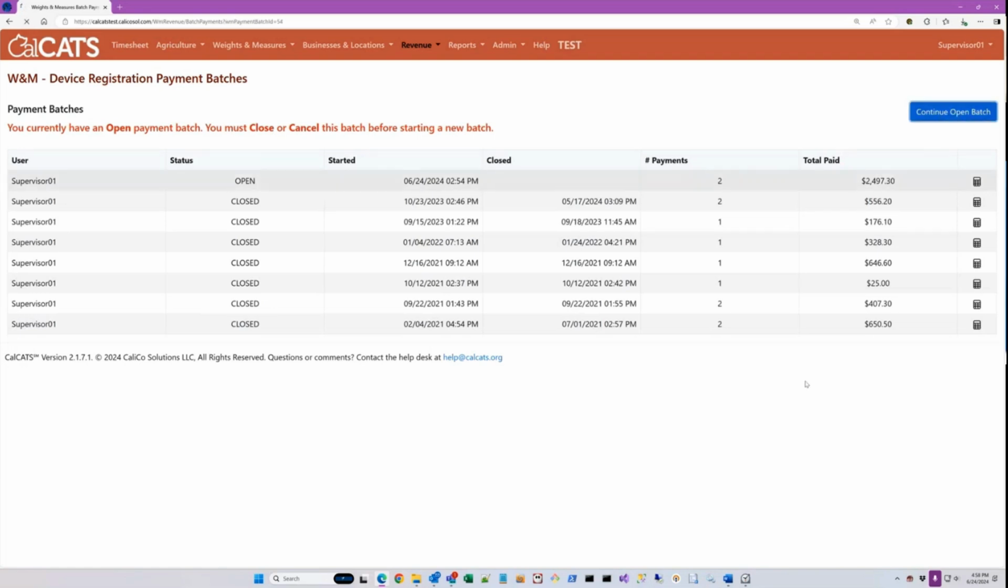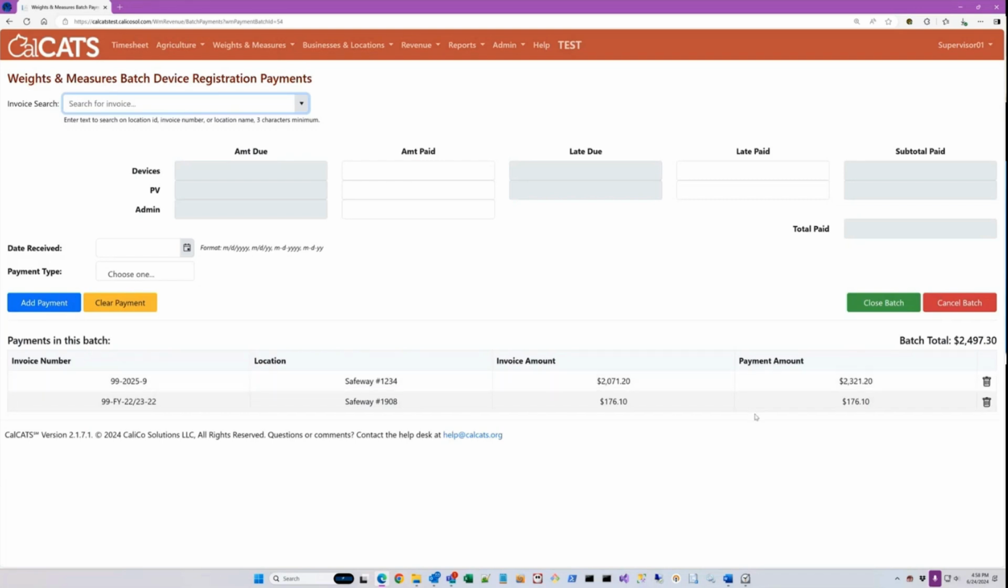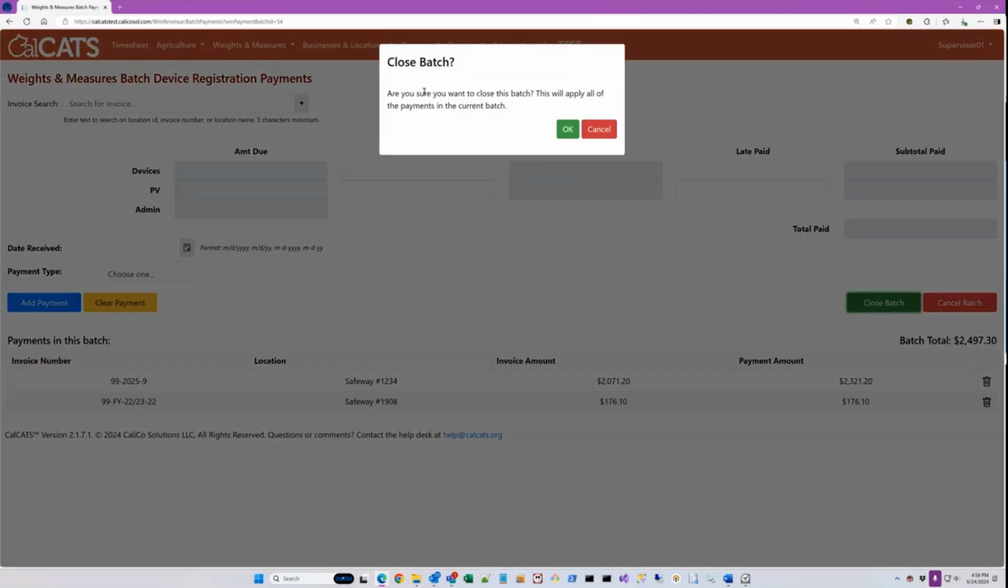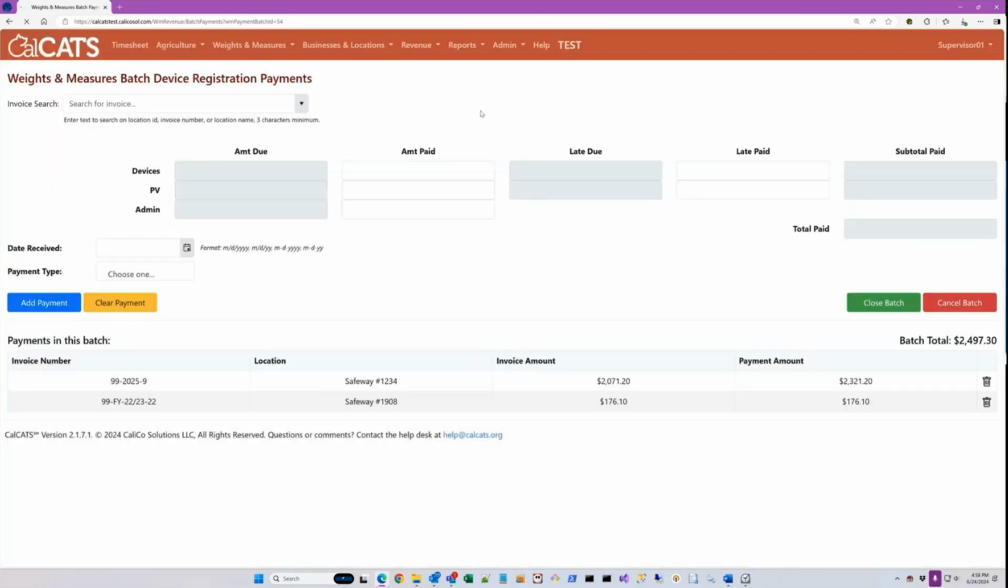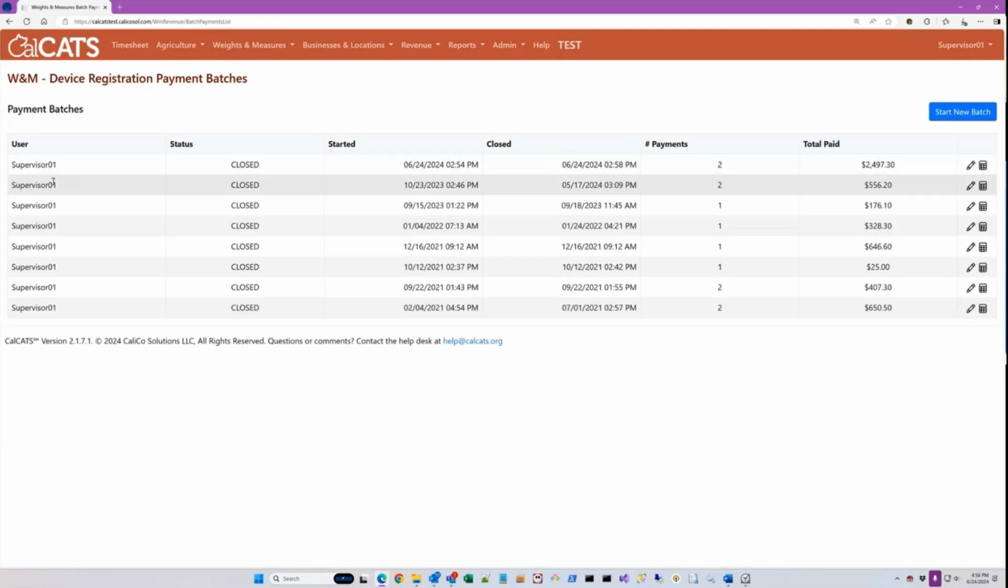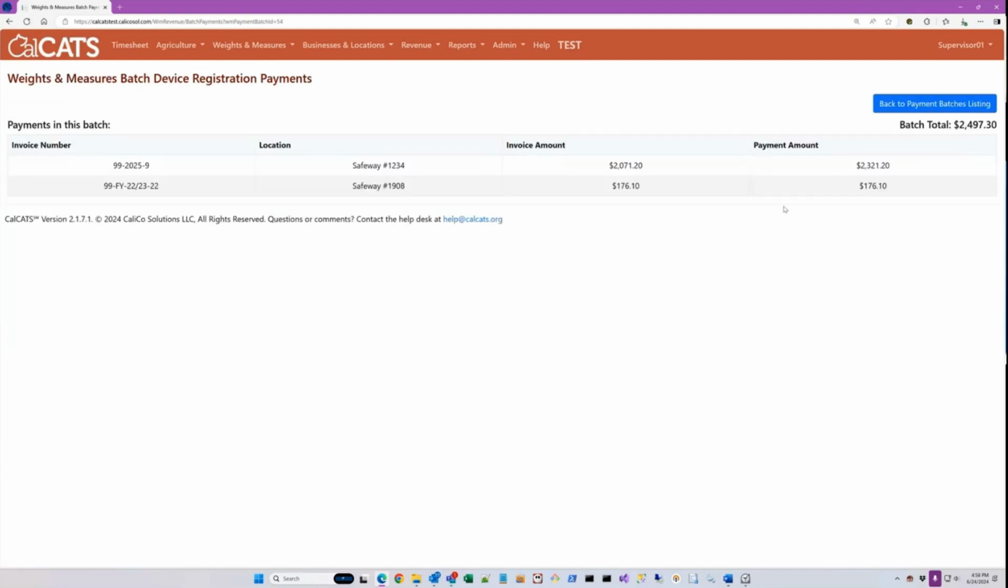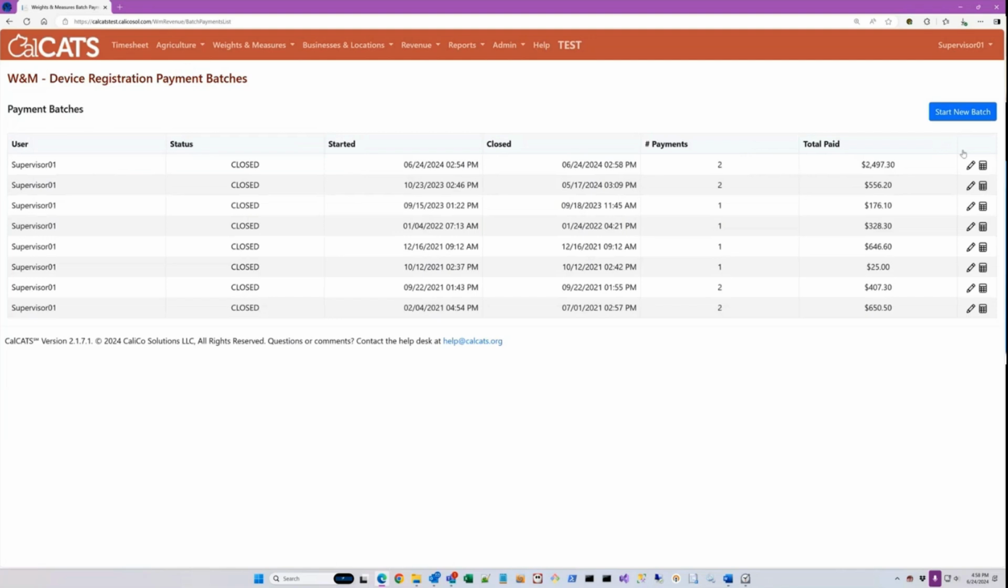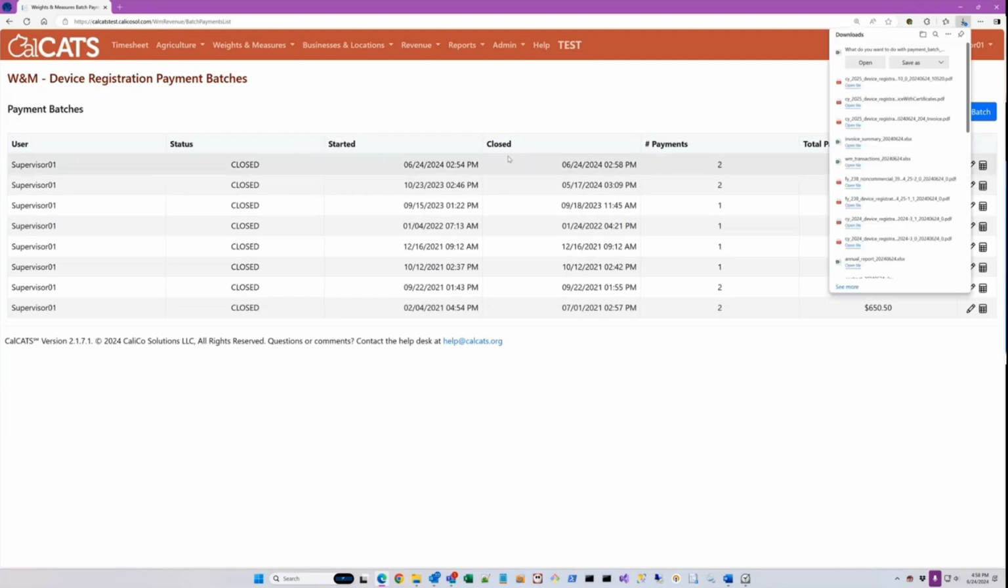So I'll click continue open batch, and when I'm finished with everything that's going to go into this physical deposit, I'll close that batch out. And that's going to apply all the payments to the accounts in their transaction ledgers and close out that payment batch. Okay, and once it's closed out, I've got a pencil icon which lets me look at it, shows me all the payments that were in there, and I've got a little calculator icon that generates my batch report.